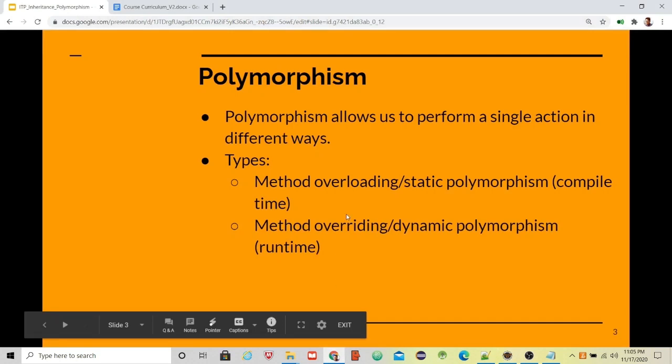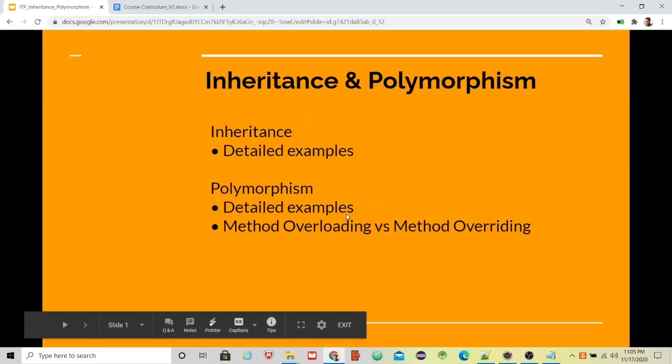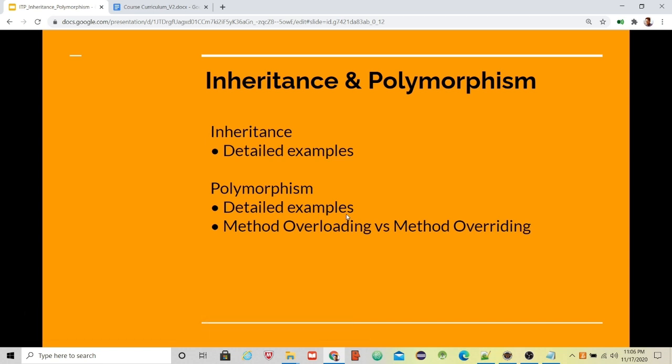So let's summarize this chapter, what we discussed so far. In this chapter, we discussed inheritance and polymorphism with a detailed example, and we also discussed what is method overloading and method overriding. Thank you so much.